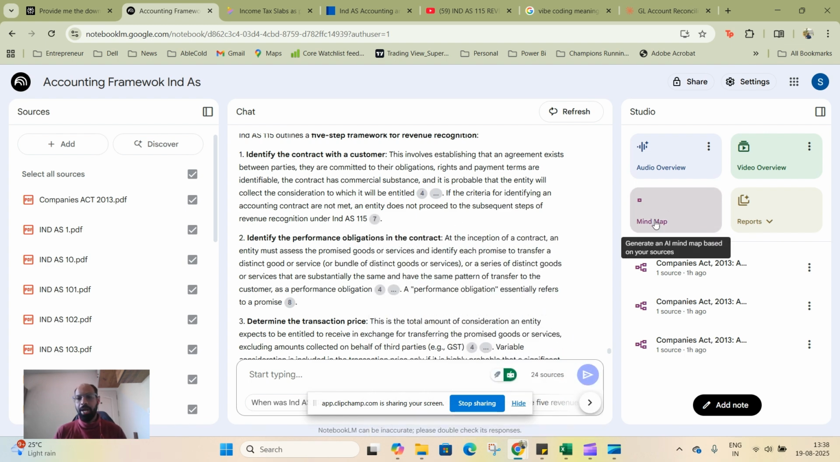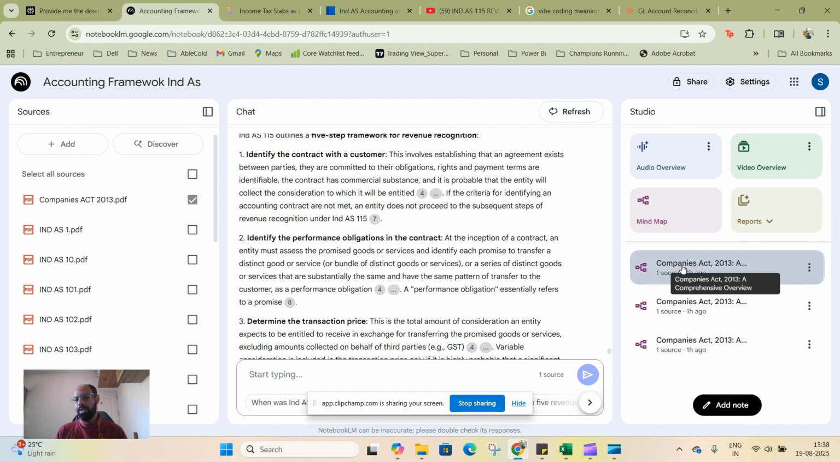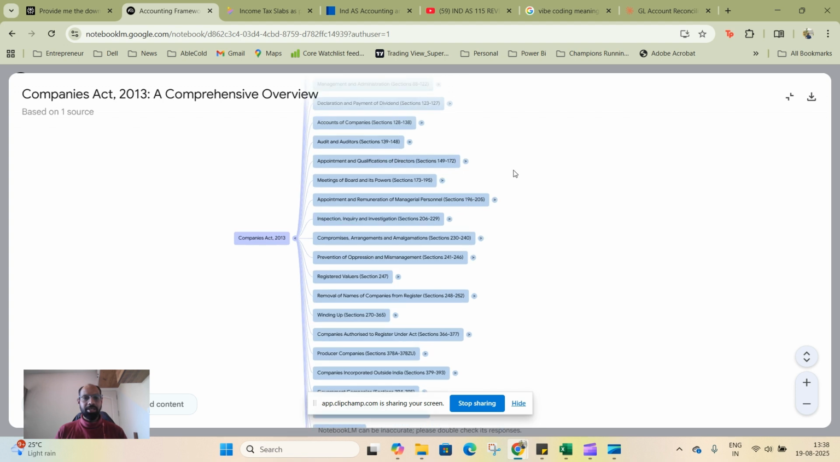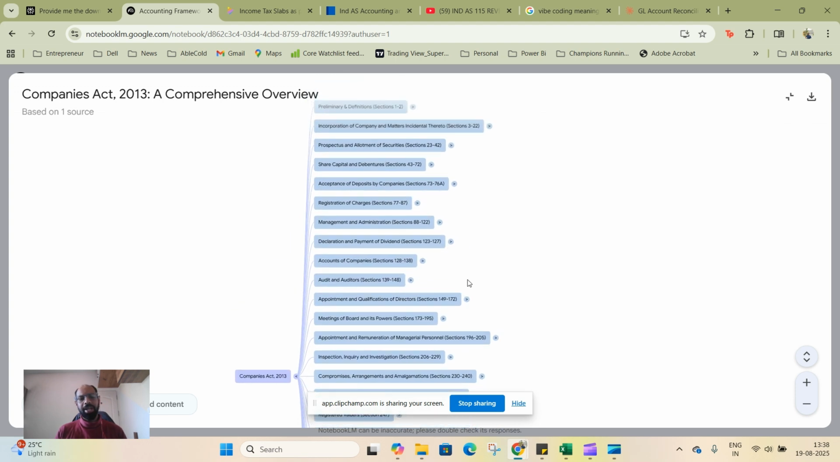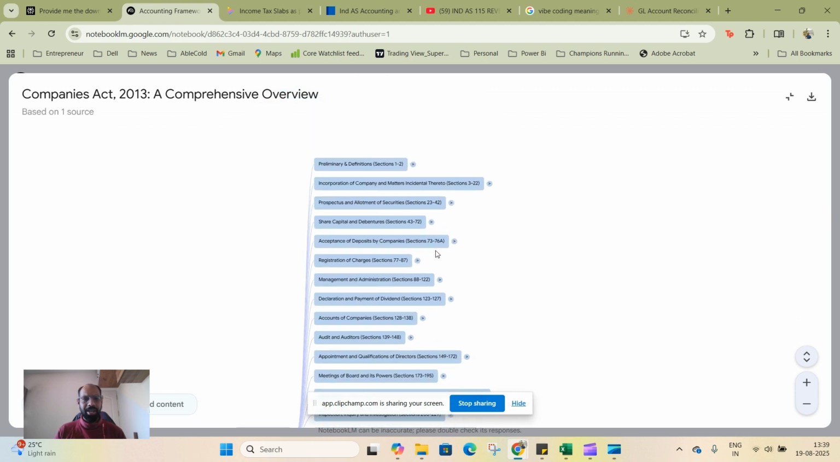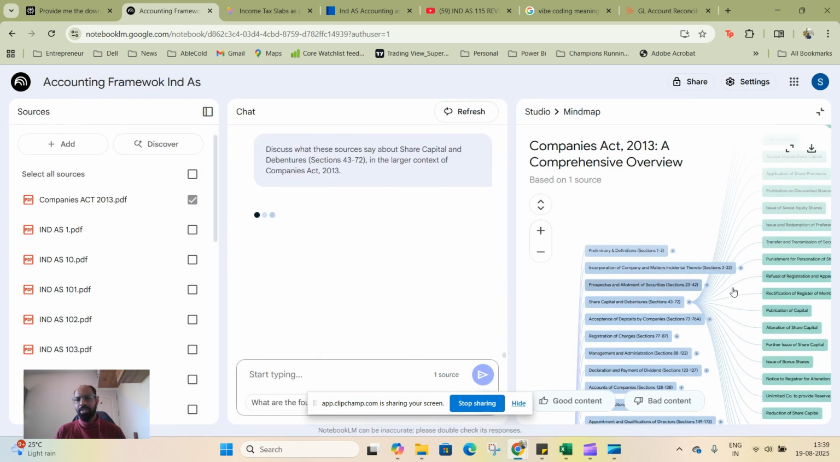The second thing is the mind map. Here, if I select the Companies Act and then click on the mind map, something like this comes up. A mind map is nothing but a summary of an entire section of any document. You can do it for Ind AS, you can do it for a company. I've done it for the Companies Act here. So if I go to, let's say, share capital and debentures, it will again dissect the sections and then the subsections, and it will throw up all the information pertaining to this section and subsection. All right.